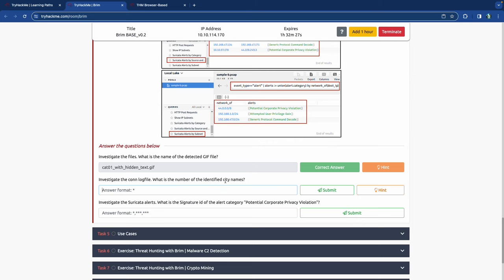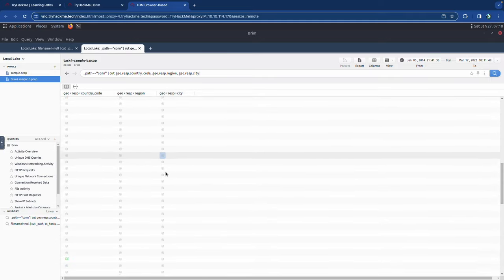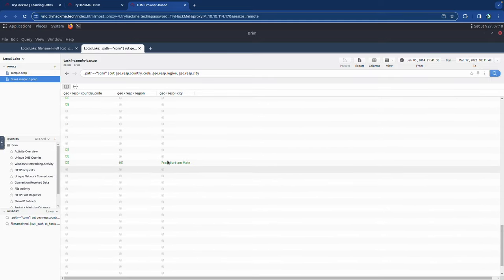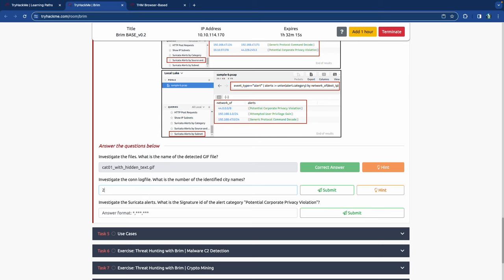What is the number of the identified city names? So we got one city, two cities. Let's try two. That's the right answer.